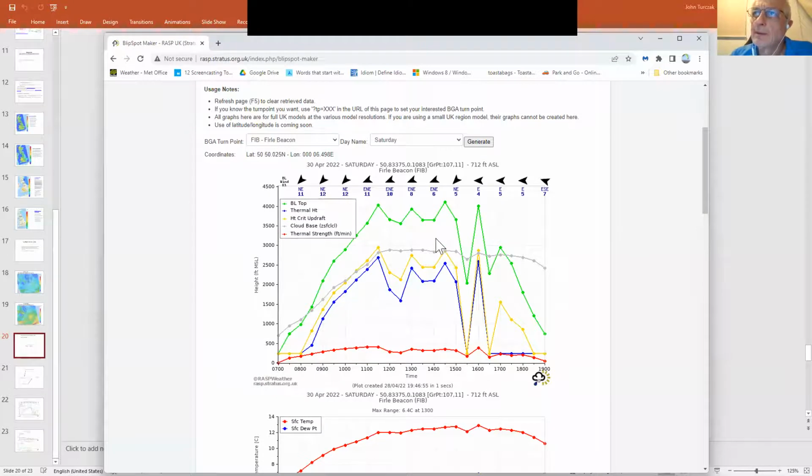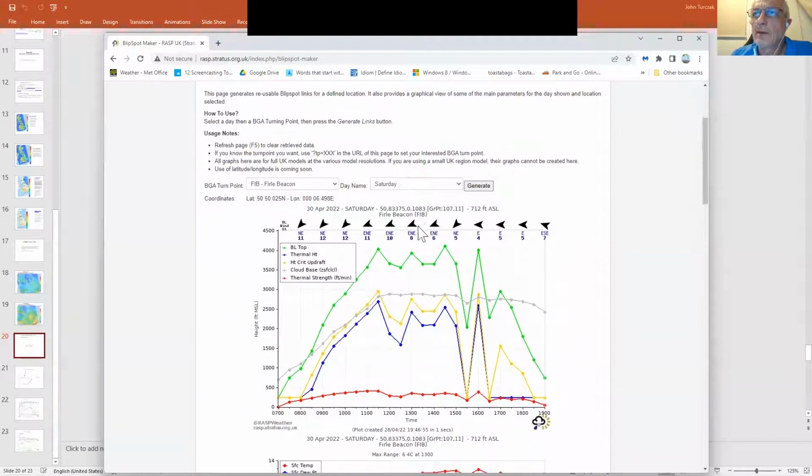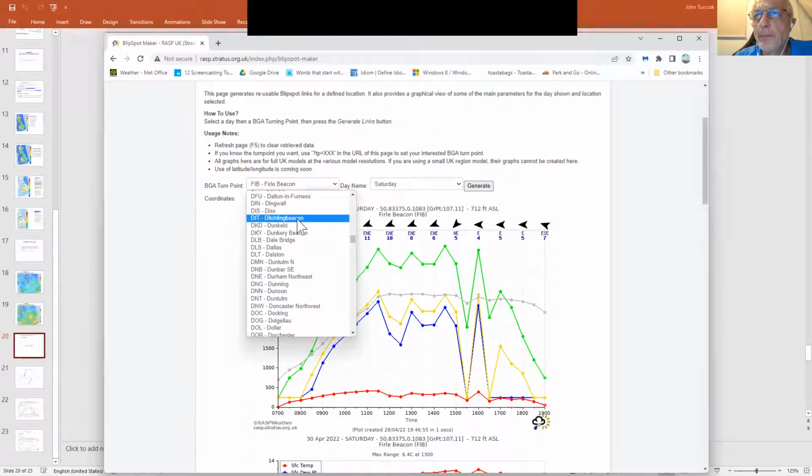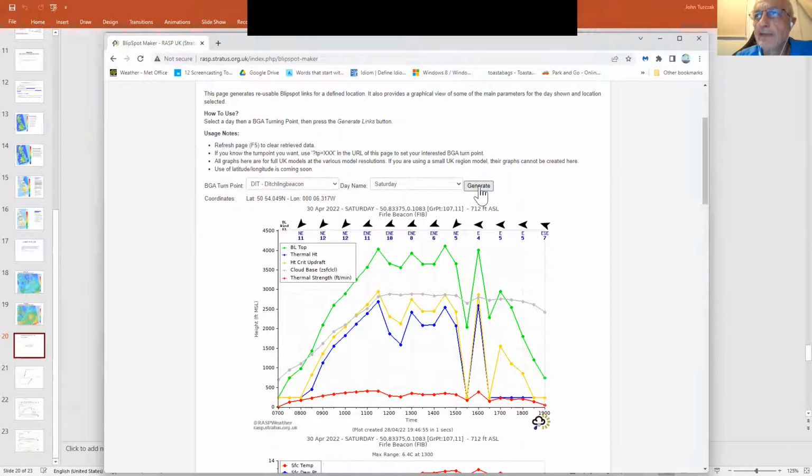So, for example, if you were going, let's take Saturday. You're starting off in this area around Firle. We can see it doesn't look great, you know, we've got a base about 2.5 grand to get away with. If we look further along the line, if we take Ditchling Beacon, do that for Saturday.